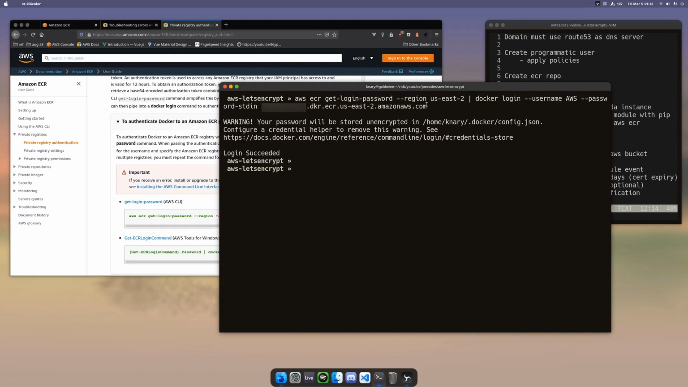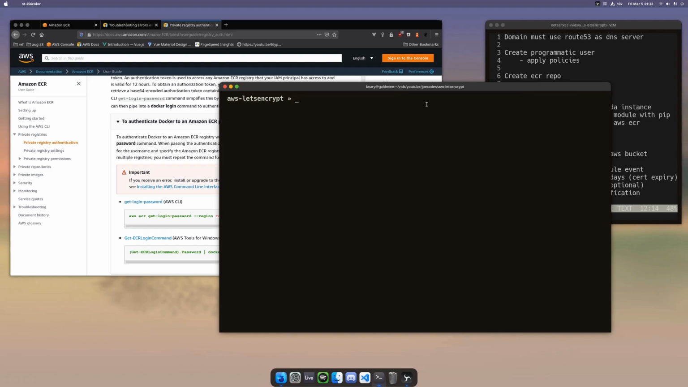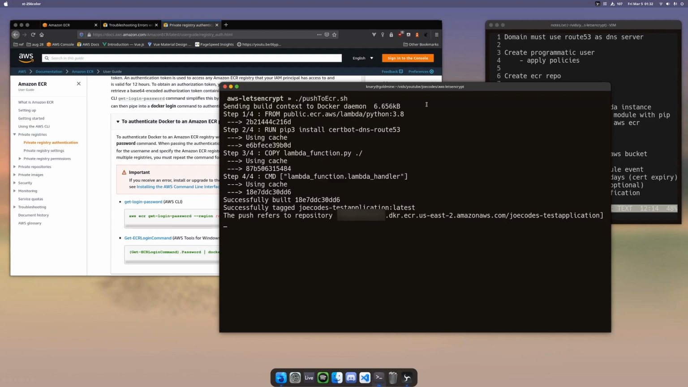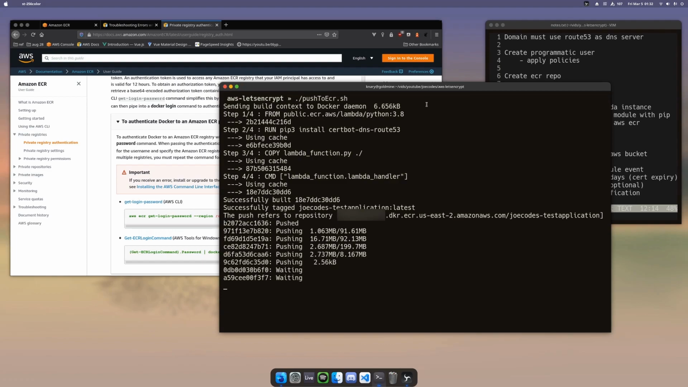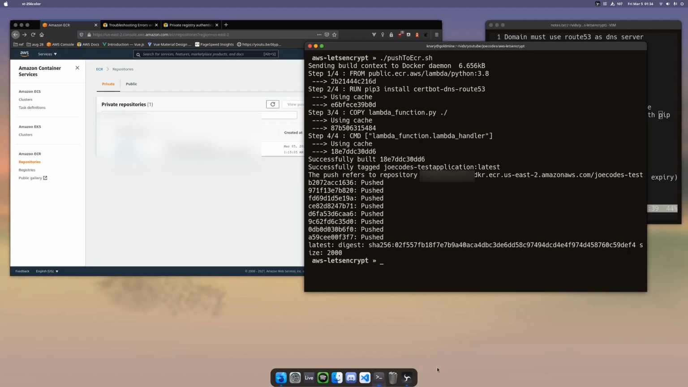So now we properly authenticated Docker with AWS. The way that worked is it generated a token with our AWS profile we had created earlier, and then it authenticated Docker that way. So now we can build the Docker container and push it to the ECR. So let's just run the script. Okay, and it is pushing now. Okay, so the push has succeeded.